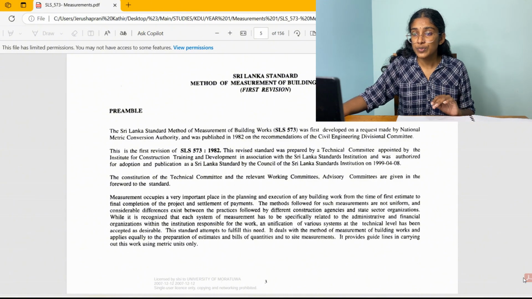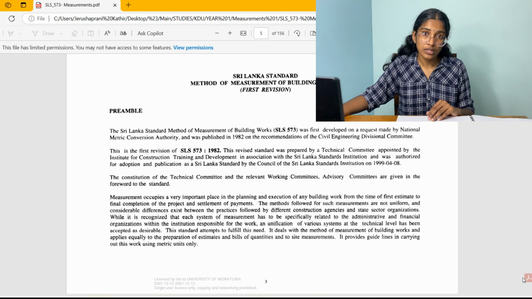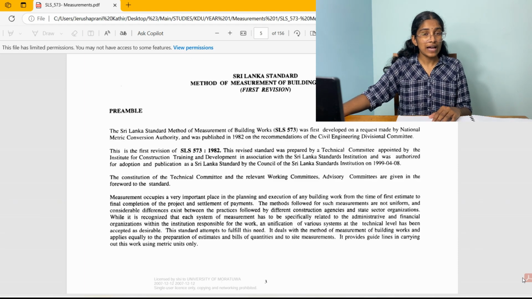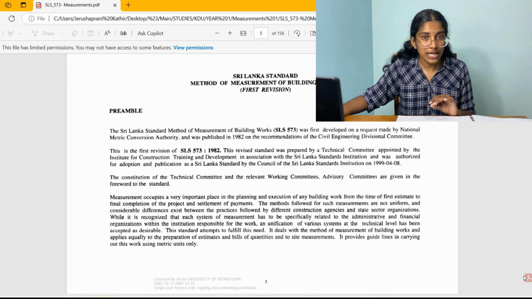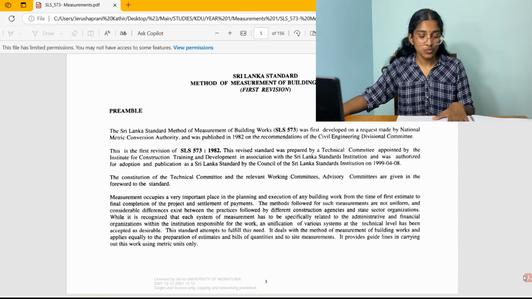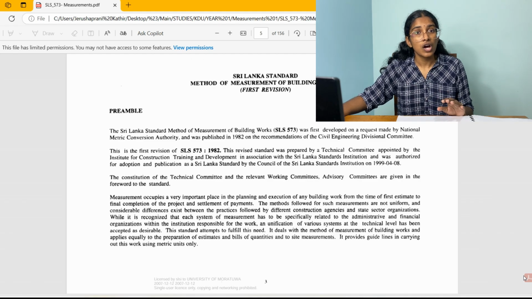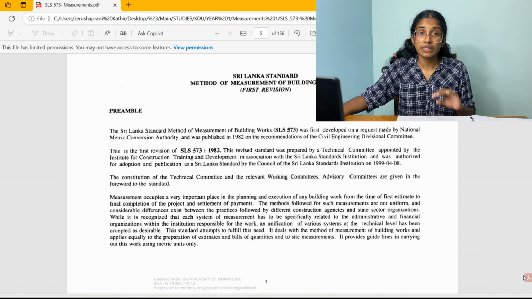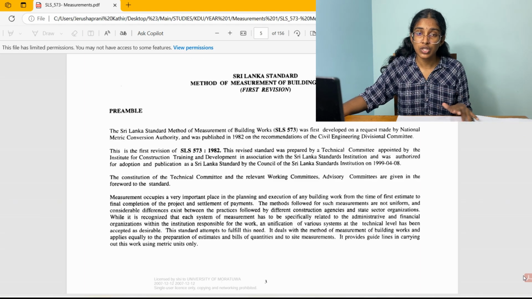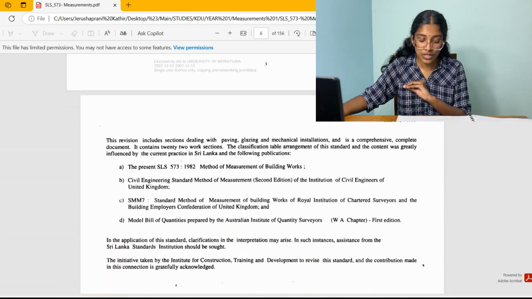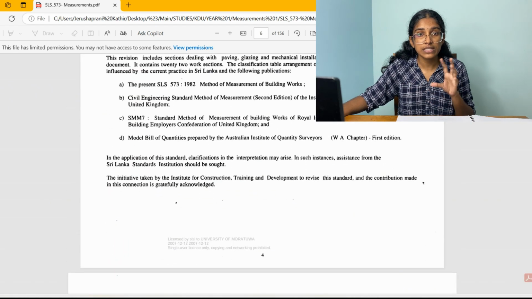So if you go to page number 3, you have the preamble of the document. If you haven't watched my first video on the terms, then you might be confused on what a preamble is. A preamble is where they give the general notes on what the document is going to be holding. In the preamble of the SLS, it tells you when it was first published and who published it, who's associated with it, and what measurement is handled in there.